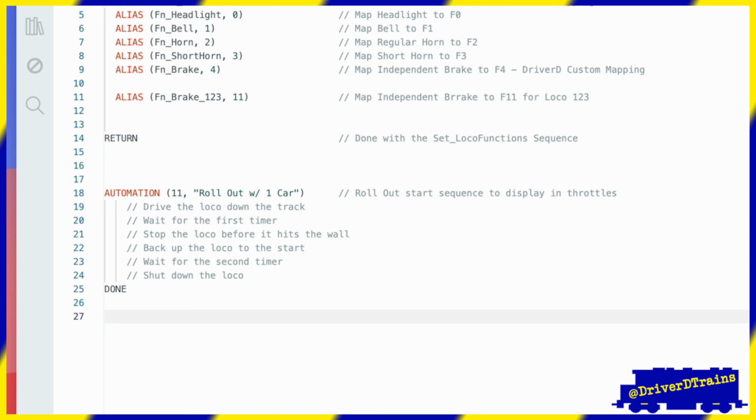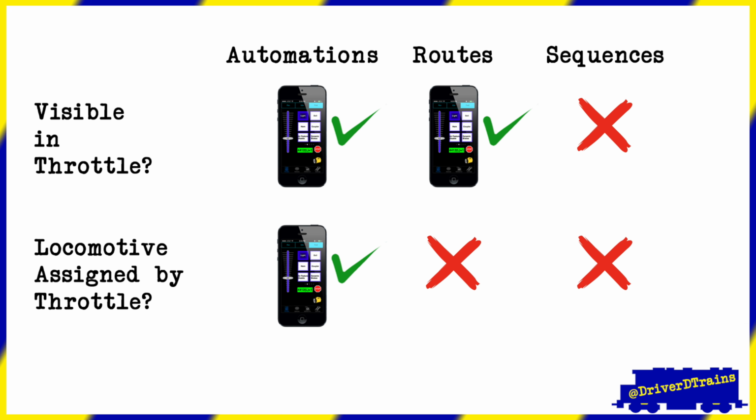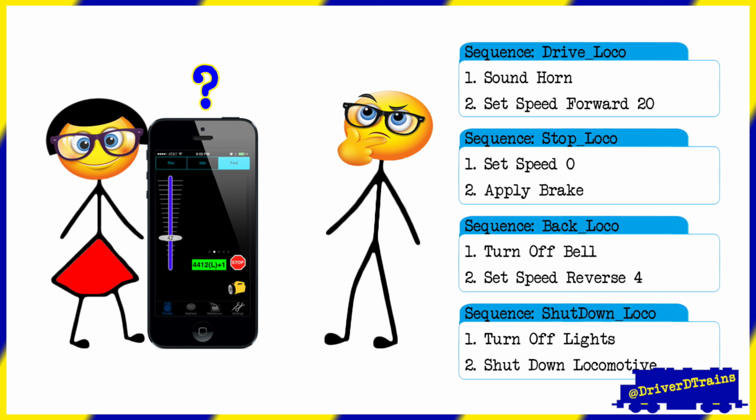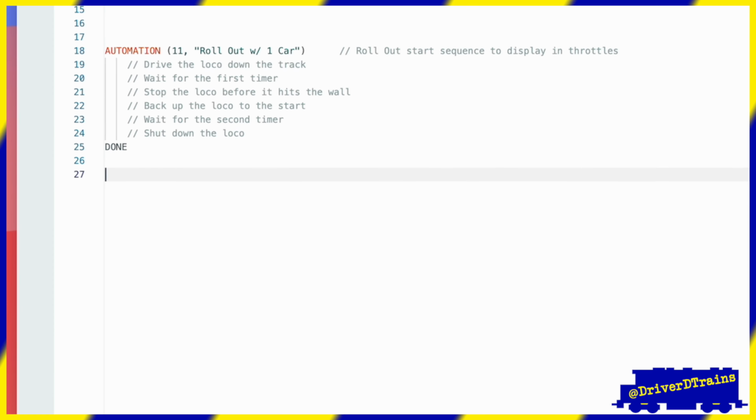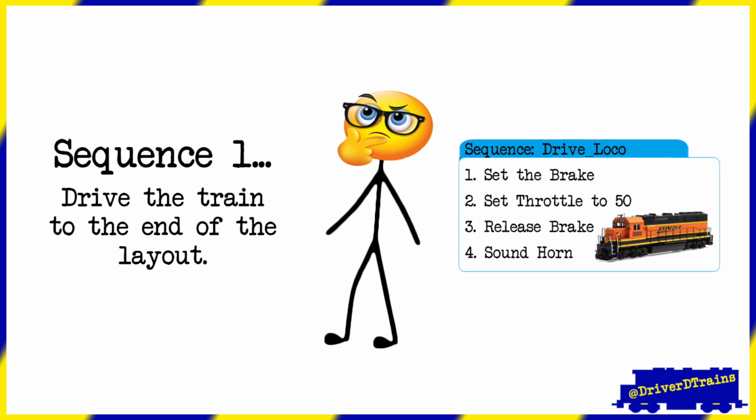Now we can work on the individual steps we want each part of our automation to take. For these next steps, we will use the generic EX-Rail sequence command because we don't want to see these individual steps listed in our throttle apps. We'll work on these steps one at a time, just the way we planned them. Sequence 1. Drive the train to the end of the layout.